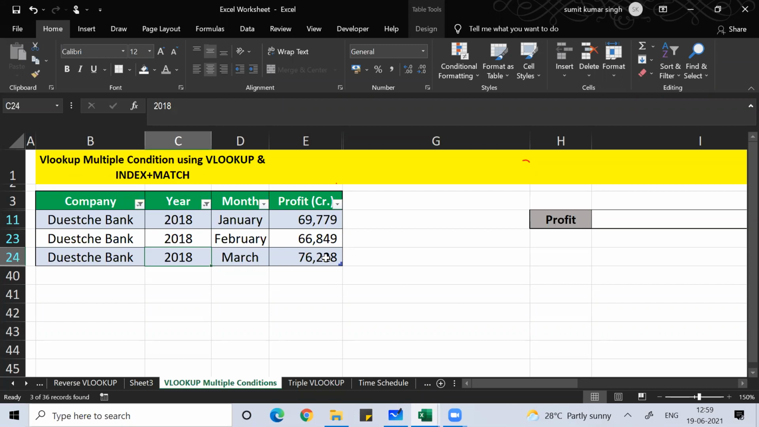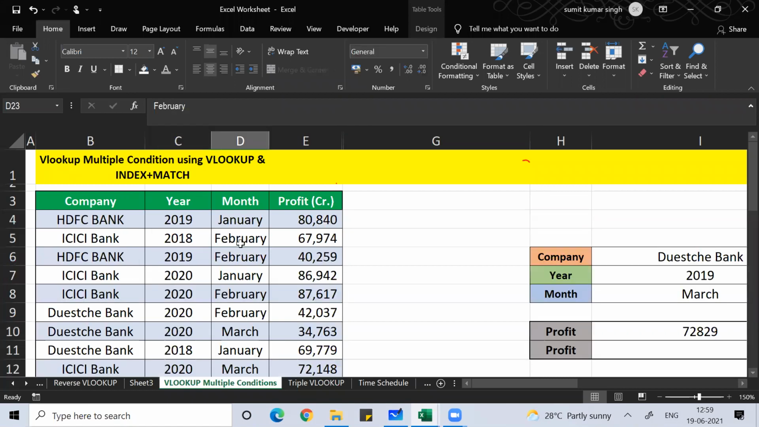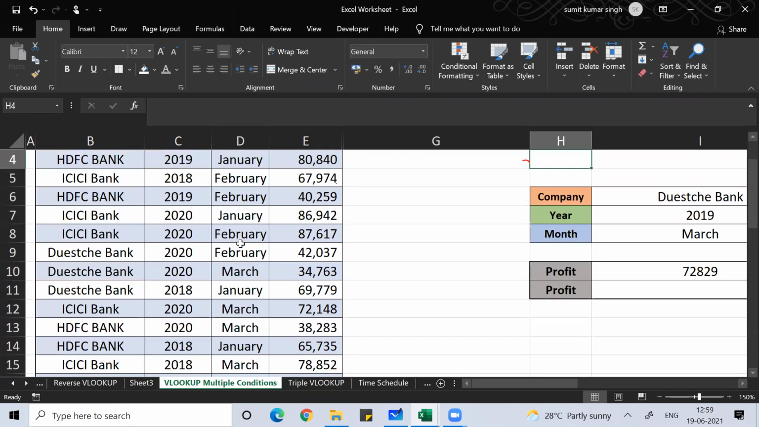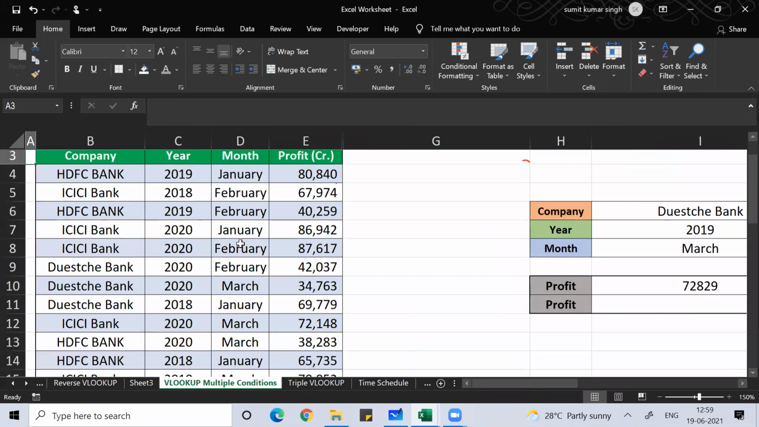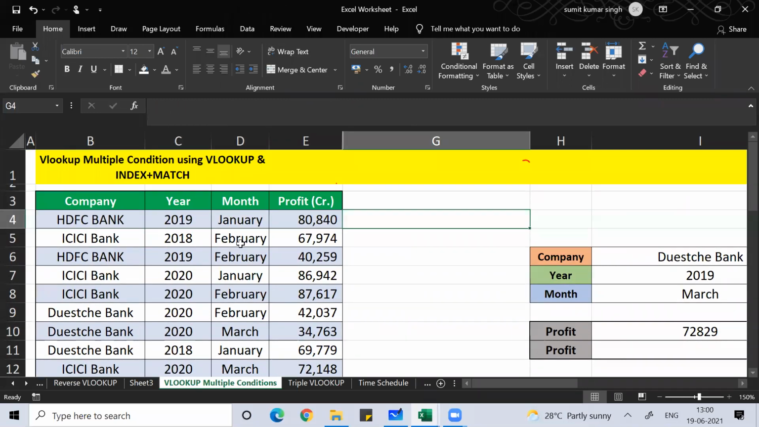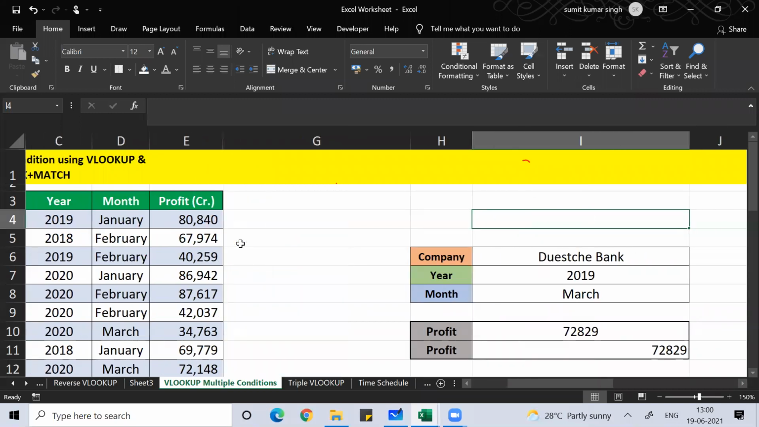This is the performance, guys. Can you see this, right? So I want this value, right? Deutsche Bank 2018, some month, I want the data. So Deutsche Bank 2019 March, what is the profit that I wanted? I can do it by using a filter, but how much can I use the filter again and again? So I want this value.